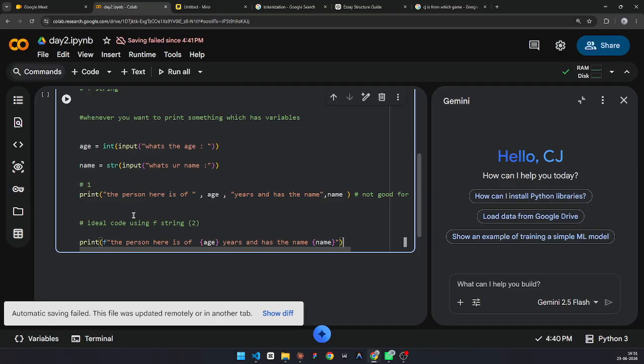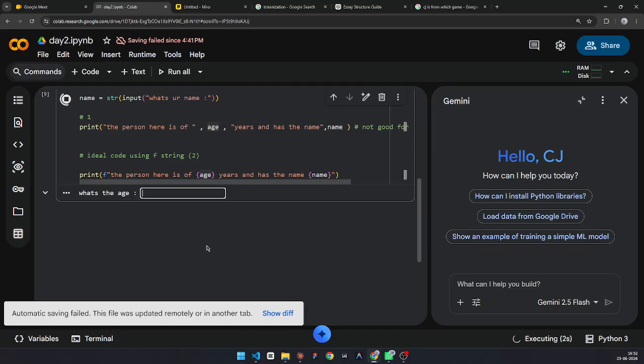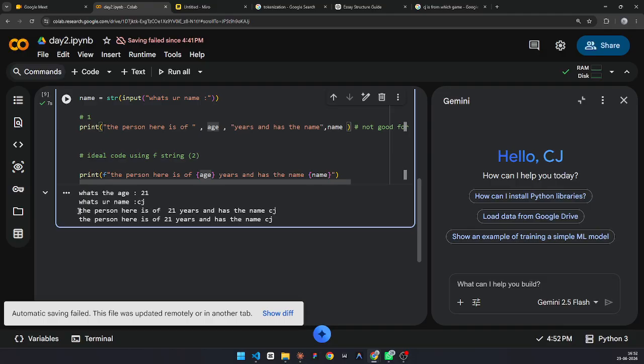Now see, both of the code will execute the same result, but it looks much more professional and ready for production than this one, because you have to keep a check of every comma. Now let's say, for example, if I run this, let's say age 21, and let's say name CJ. See, both of it has almost the same thing. That means whenever you try to print something that has variables, always use f string.